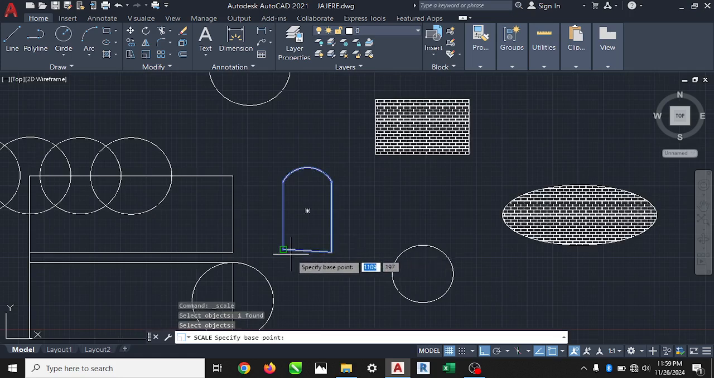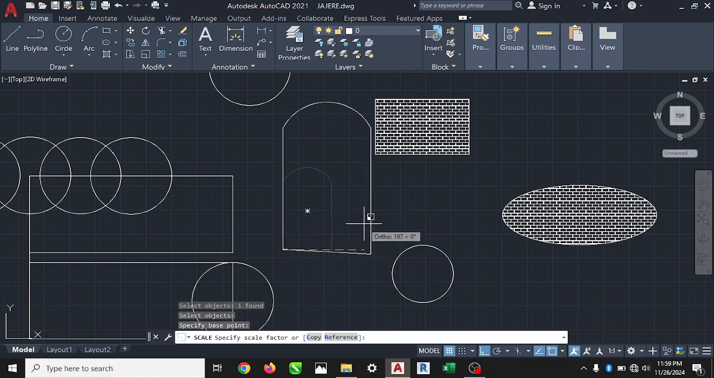So you can see it asks me to specify a base point. So maybe let's say this is the base point. You can see this is increasing and this is also decreasing. So I can use those two if I like, or maybe I'll use the copy reference as well. Sorry, this one, I mean reference point.